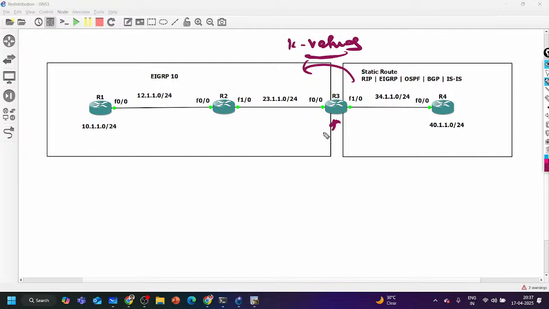Similarly, if you are redistributing anything in OSPF, you have to define what? Bandwidth, because OSPF uses the reference bandwidth upon bandwidth formula to calculate the metric.